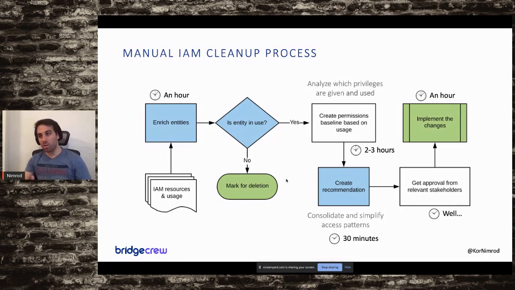But if you use the console, it will take you about an hour because, for example, you can't delete multiple roles at once or multiple users at once. If you use the CLI, you can delete multiple roles, but you have to make sure all the policies are detached beforehand. So you'll have to go role after role and detach all of the policies so you can delete them at once. So it takes a long time.